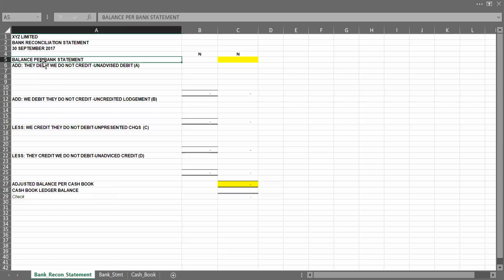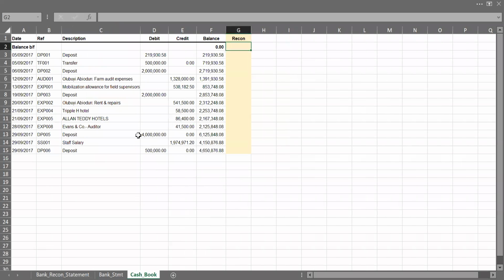So balance per bank statement as at 30th September, we'll select the bank balance. Then our ledger balance as at 30th of September 2017 is gotten from the cash book, equal to cash book, then ledger balance. Okay, so our cash book also has the same info. So note that the bank statement mirrors the cash book. Every debit on your cash book can be found on the credit side of your bank statement and vice versa.